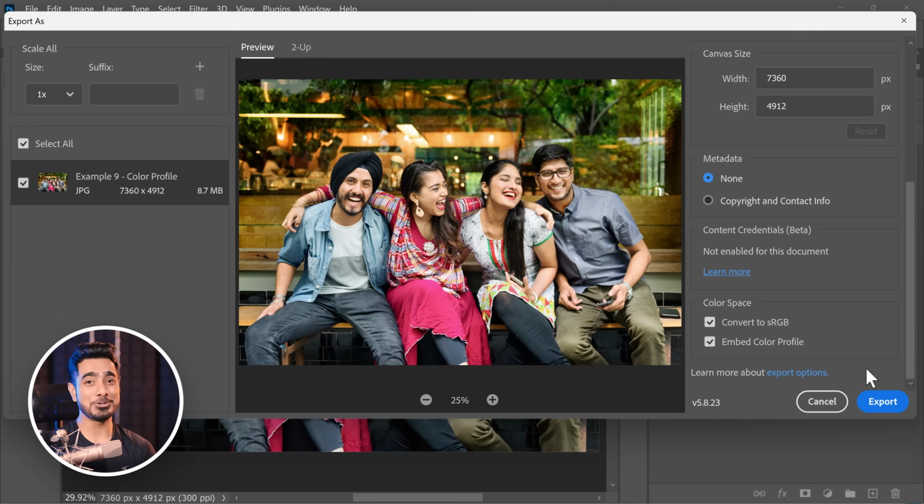Keep in mind the colors are not going away. It is still there. But the viewer online or any other different app doesn't know what the color profile is. You don't have to worry about any of that right now. Just make sure you check convert to sRGB. And if you want to learn, you can watch this video anyway.